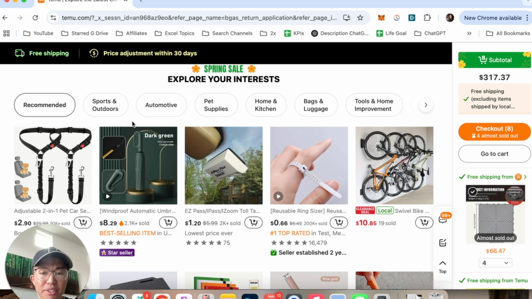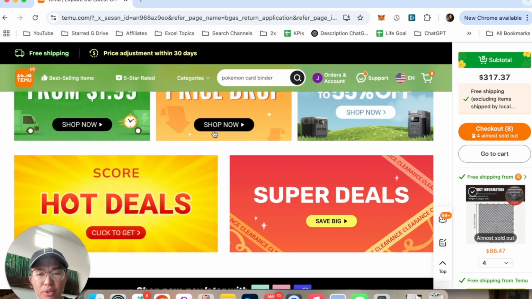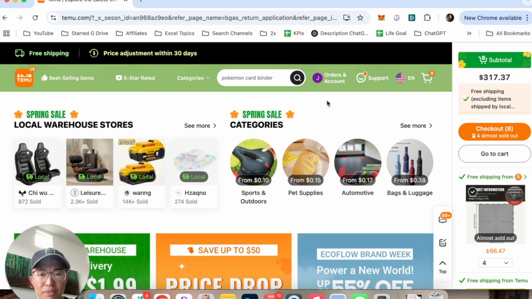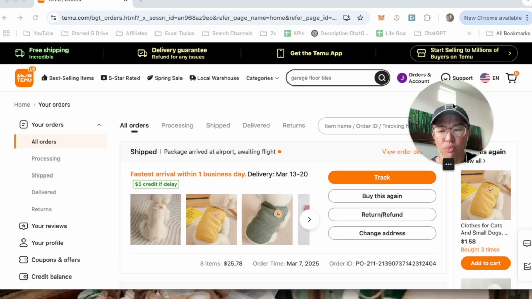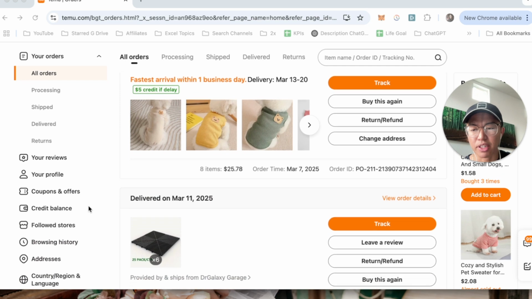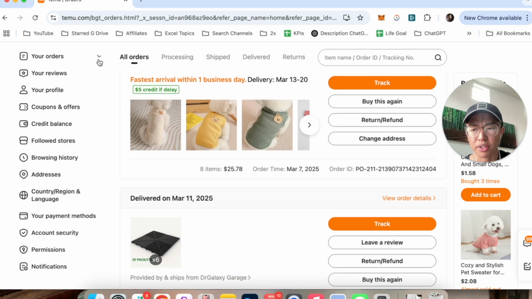There's not going to be a lot of steps involved, but the way to actually do this is that first you're going to log into your Temu account. Next, you're going to go into orders and account. And then from here, what you want to do next is scroll down on the left hand side, and then turn this toggle off where it says your orders, and then go to where it says your payment methods.